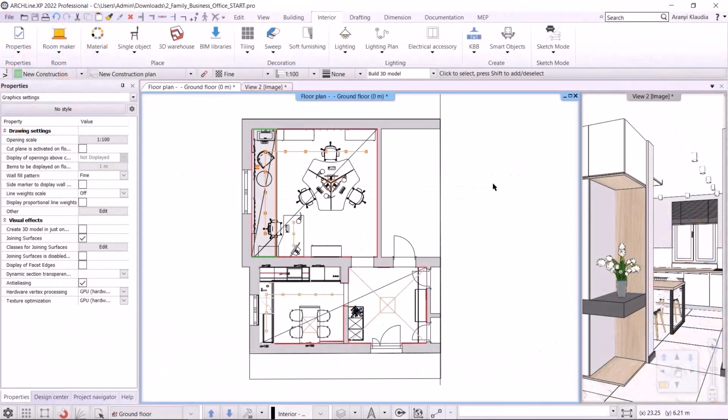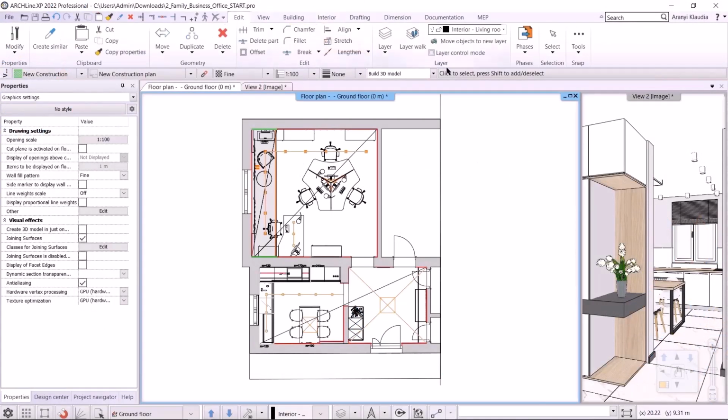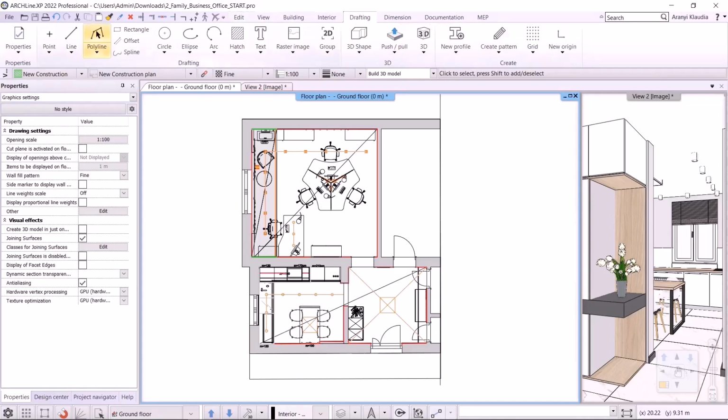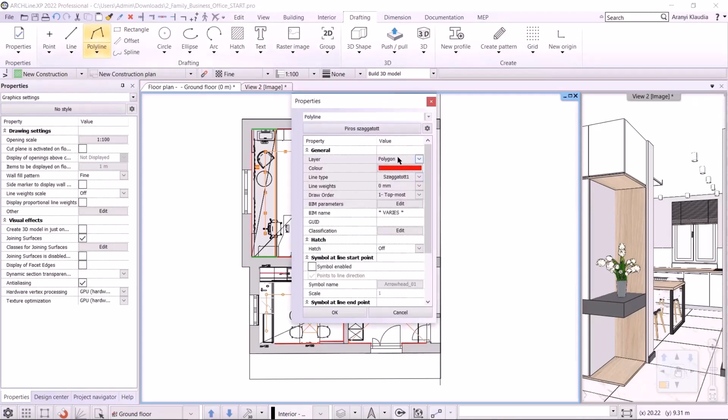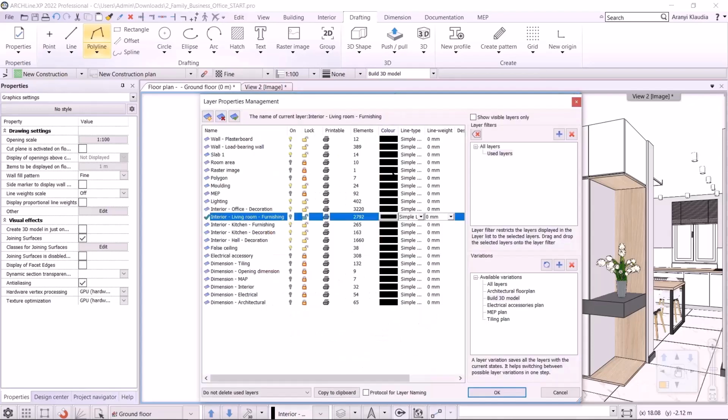But first, let's look at the layer control mode I mentioned earlier. This is found in the Edit menu, and as we can see, it is not active. Let's look at the properties of a drafting tool. An ARCHLine element has 5 common properties: the layer, the color, the line type, the line weight, and the draw order. We can set these properties, however, if the layer control mode is turned on, the layer will define them. This means that if I change the color or line type in the layer manager, the elements on that layer will be displayed with the same color and line weight.